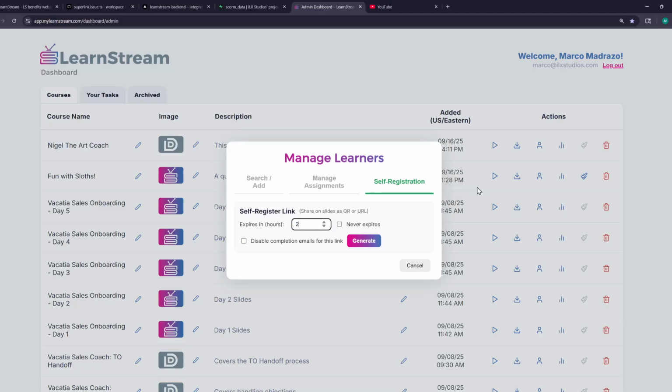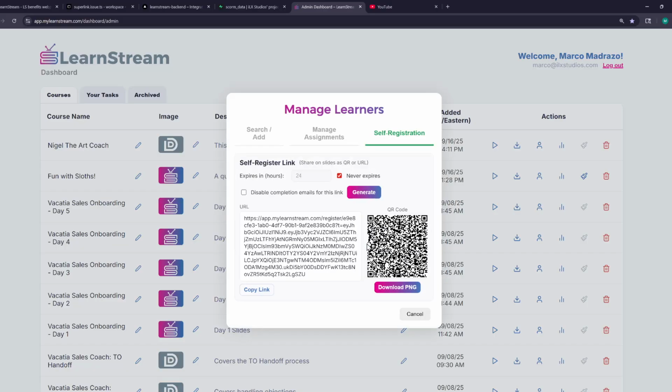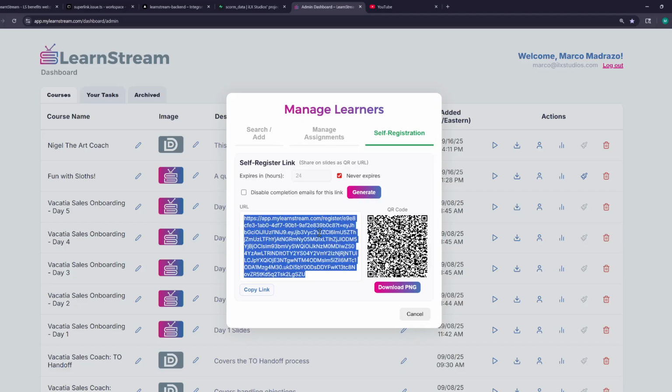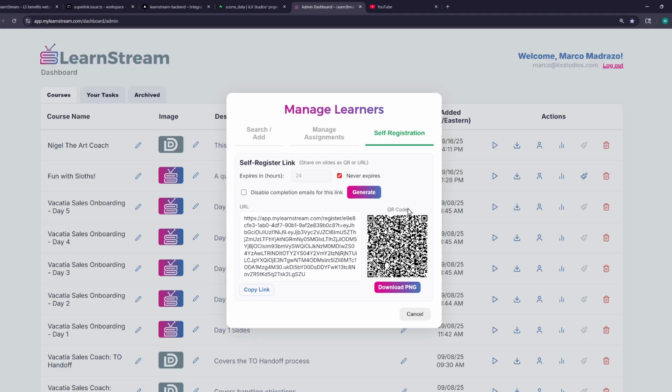But some people might only want to do 24 hours for the self-register link, or maybe they never want it to expire. We also have the ability to disable completion emails, but for most, we don't need that. That's a very special feature. And once we hit generate, look how cool. You've been able to create a QR code and a link that you can share via email, or the QR code again that you can use via email and or a poster or in a PowerPoint slide, right? Download it as a PNG. You can just copy the image from here and paste it somewhere else.